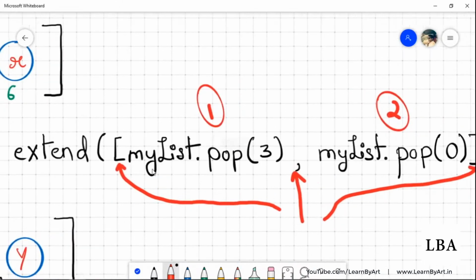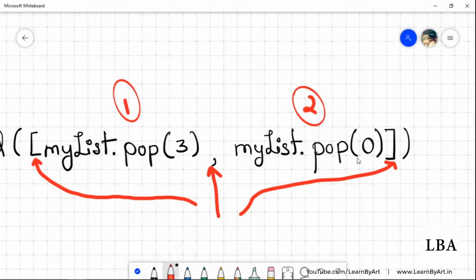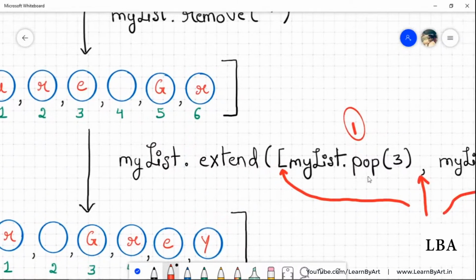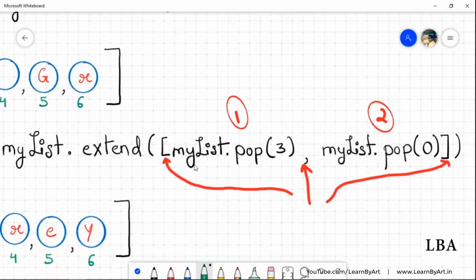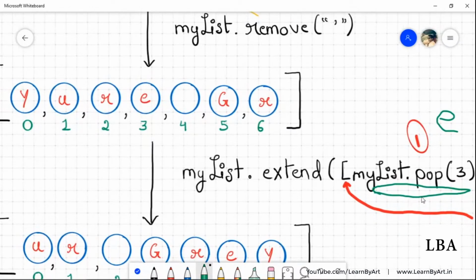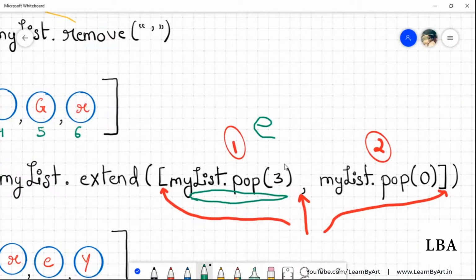Now the question arises, you have two functions, pop3 and pop0, which one will be done first? Pop3 will be done first, because when you have two functions, left and right, the left will execute first. That is why I've written 1 over here, right? So what is pop3 going to give you? Obviously pop3 will take the element at index 3 and keep it with itself. So the moment this function is processed, pop index number 3 means E. Python will replace this function with the solution, that is E.